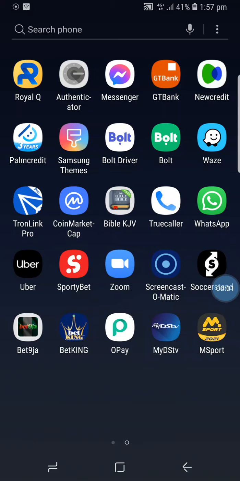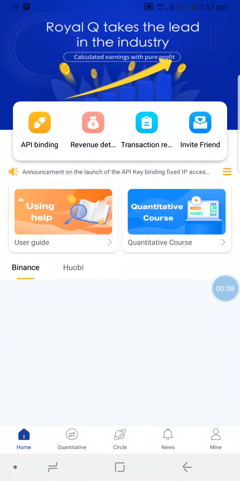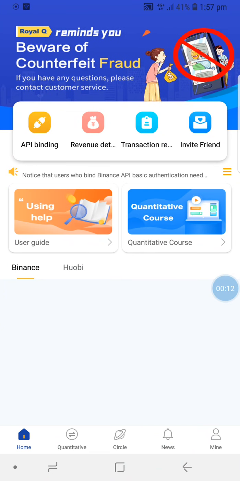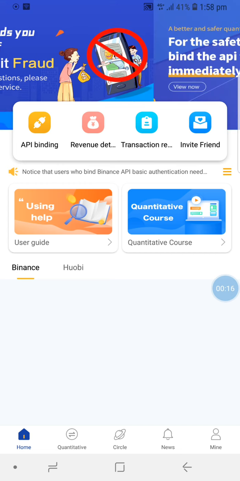This is my updated video on how to set a trade, how to set a coin on Royal Q. So you quickly open your app. You must have deposited your balance in your Binance account. So once you have your USDT on your Binance account, then you come to automate your trade.